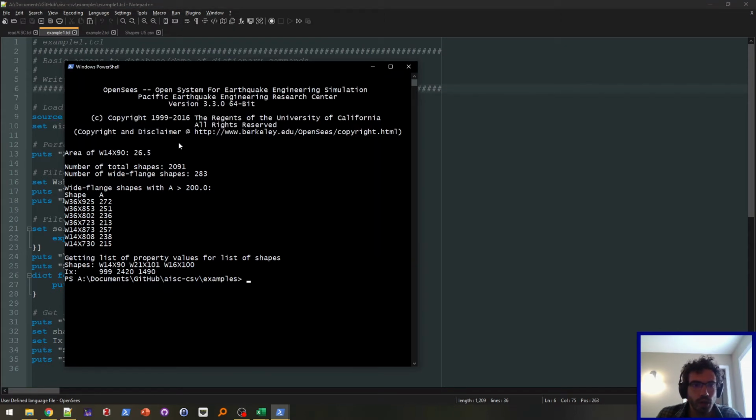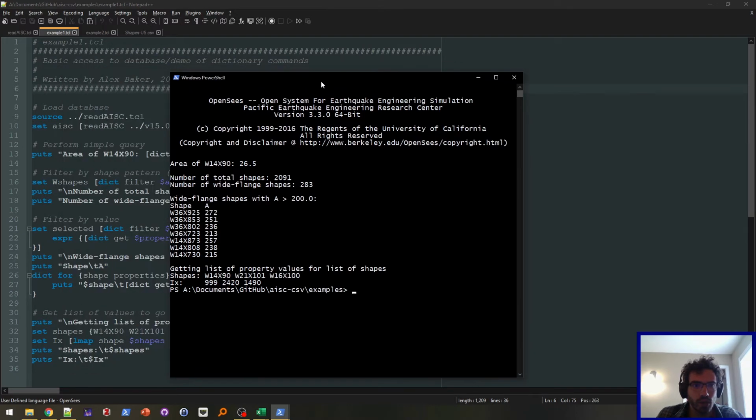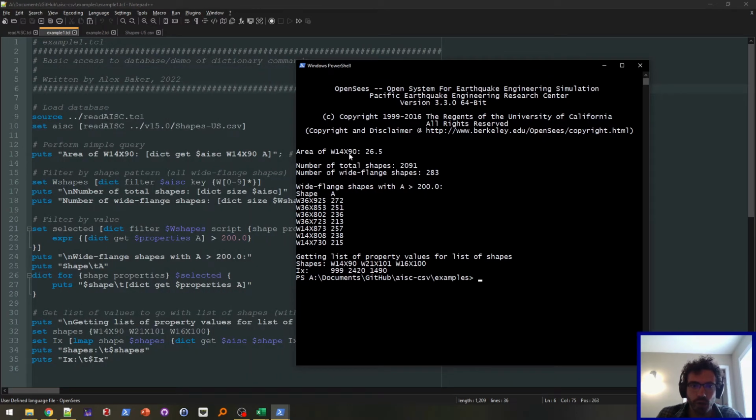As you can see, it accessed the shapes database, and I'm able to query shape properties, such as the area of this wide flange section. I can filter the shapes database to have only wide flange shapes. I can filter based off of a property value. So there's lots of things you can do with it.